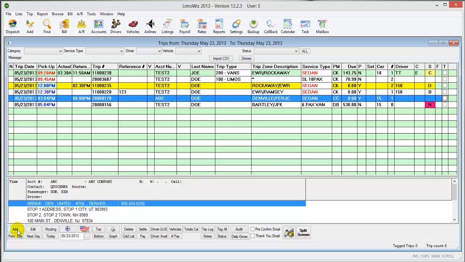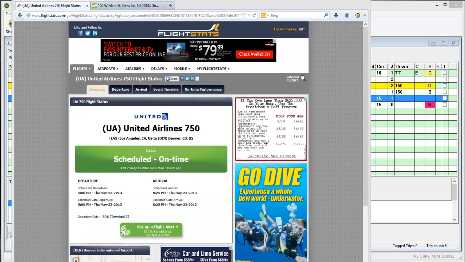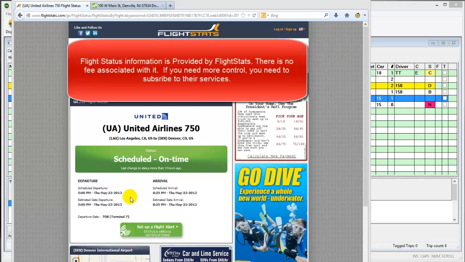At the bottom of the screen, you have the Add, Edit buttons that allow you to add trips to the system, modify trips. Also, you can go directly to the routing window where you could type in the routing drop-off and pick up details. The ETA button allows you to check the flight information for a trip, or click on the airline button. LimoWiz will display the flight information status.